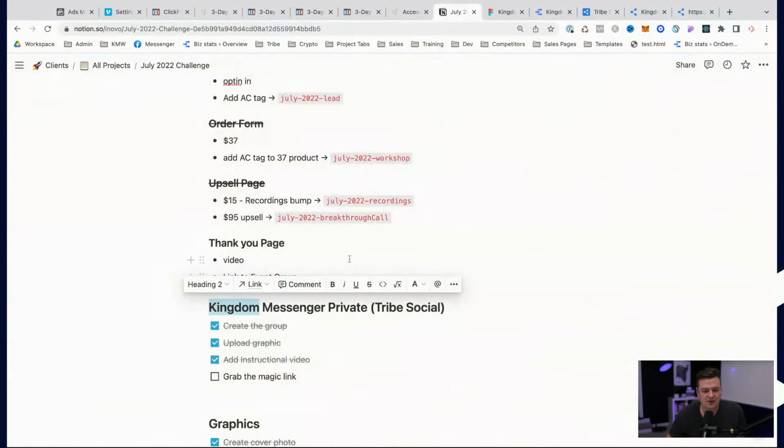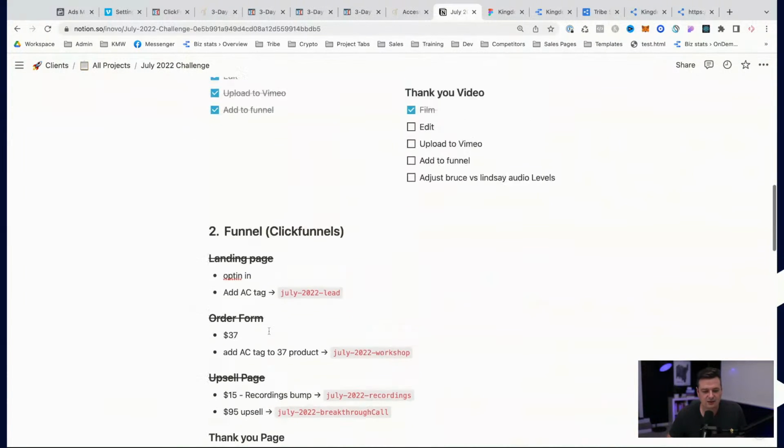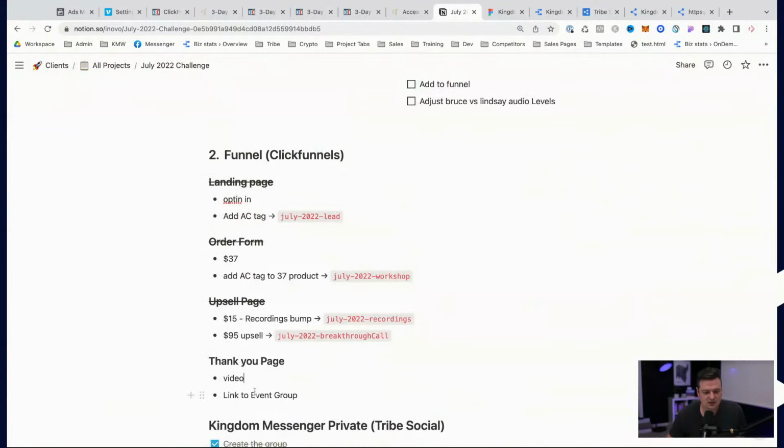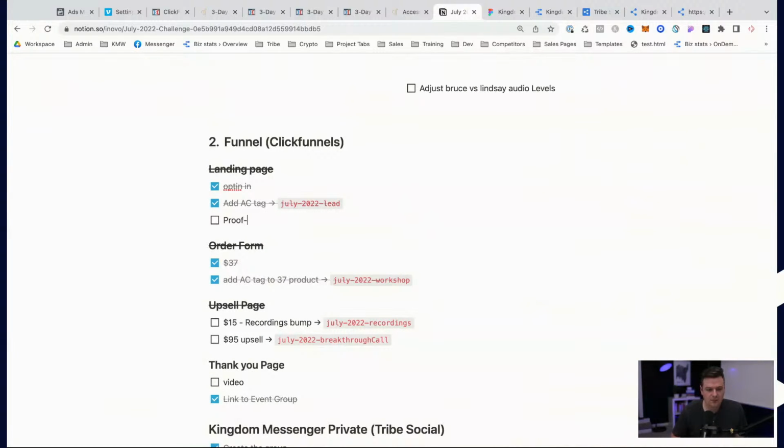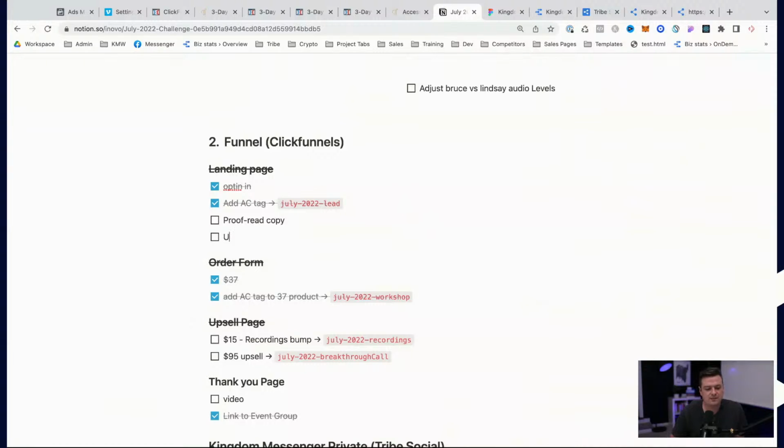And I've kind of cut the corners here, right? Because there's the grab the magic link, and on this page, link to the event. We've done this. There's no video. Let's just make these checkboxes. Why don't I check? This is in there. Add that is in there. This is in. That's in. Proof, read, copy. Update FAQ. I'm just making some notes of things I still want to do.